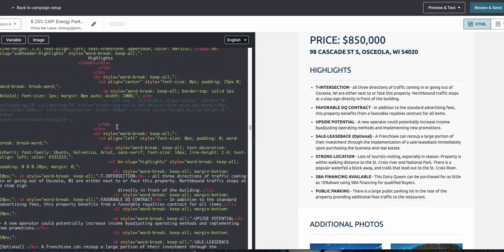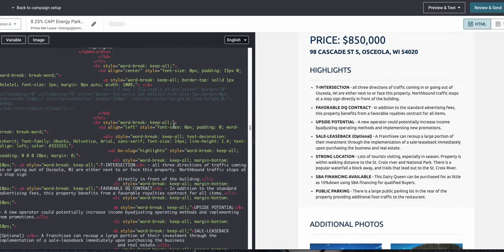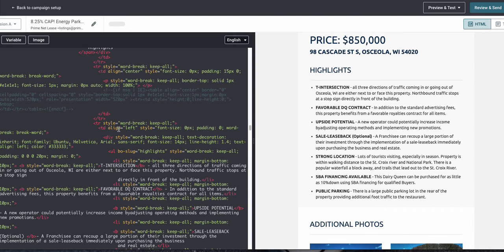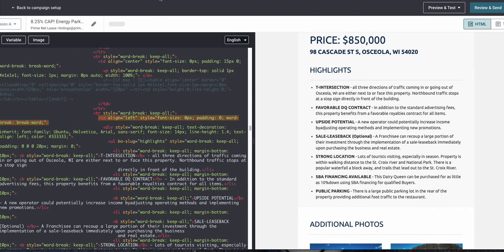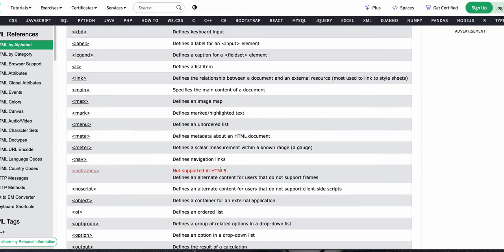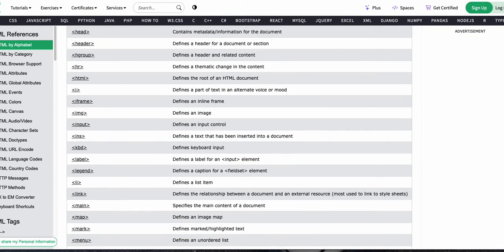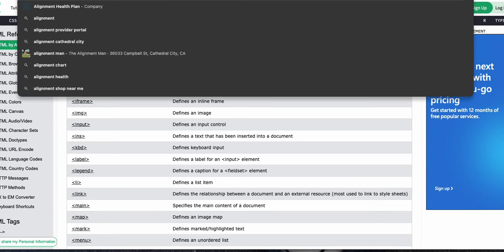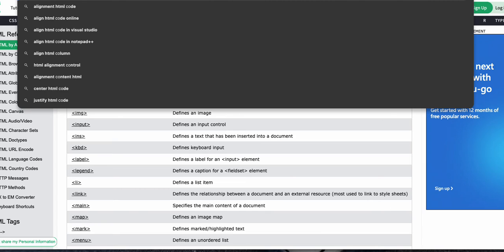Now we're going down into our highlights. So in the highlights, the alignment, there's a code for it. Best thing to do, you can either search in here or I'm just going to go ahead and Google alignment HTML code.